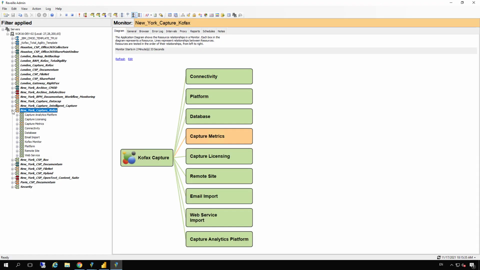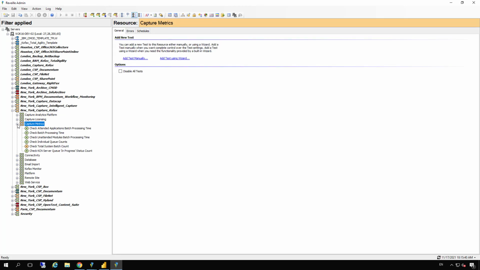The Reveille Administration console is where we carry out most of our configuration. If we open the monitor we were looking at previously, we can see the monitor structure. We can see the resources it contains, and if we open up one of the resources, we can see the tests within it. You can see by the nature of these tests that we focus our monitoring capability at the Content Management Products application structure. This functionality comes out of the box.